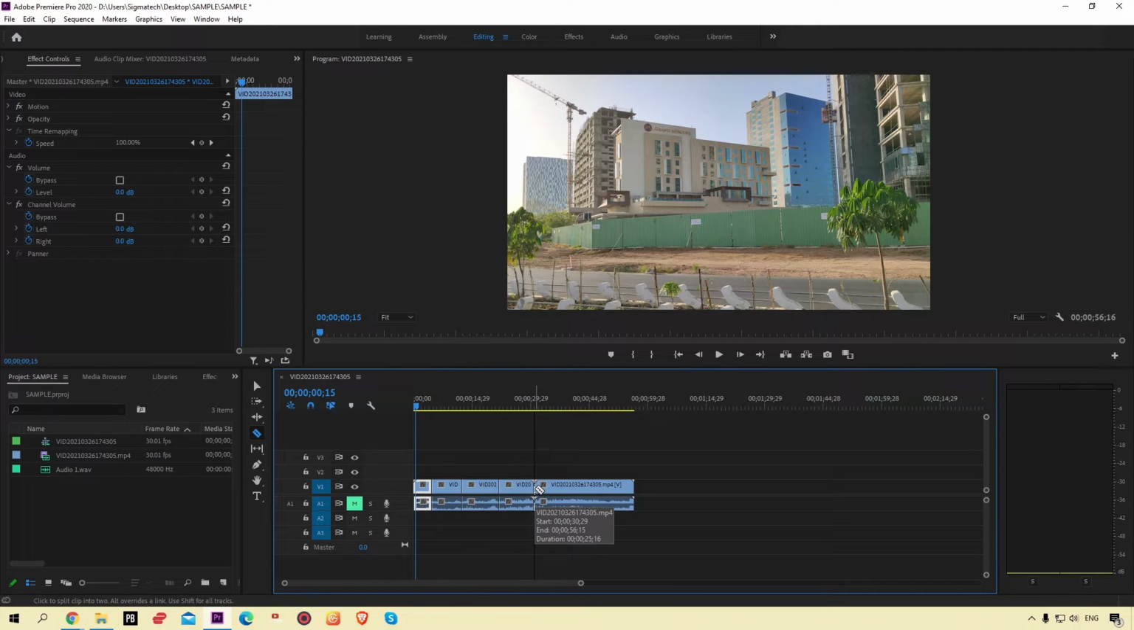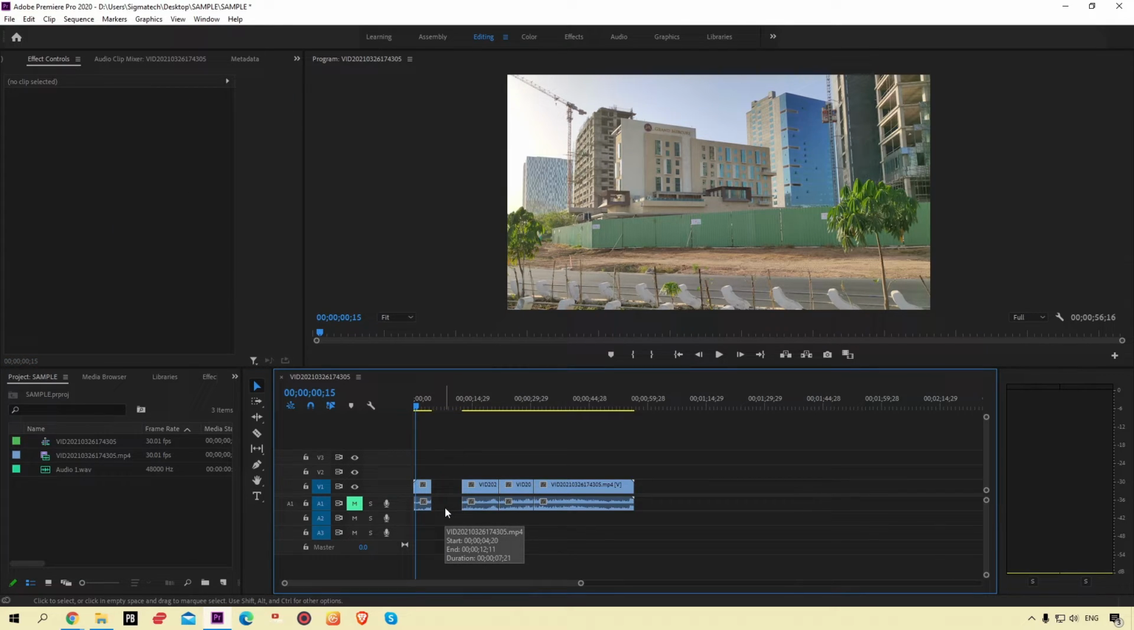And if you want to delete these things, you can simply click here and then select this one and press the delete button, so that clip will be deleted. And here you again click, so you will get this white box. You simply again press the delete button, so that clip will automatically adjust over here.